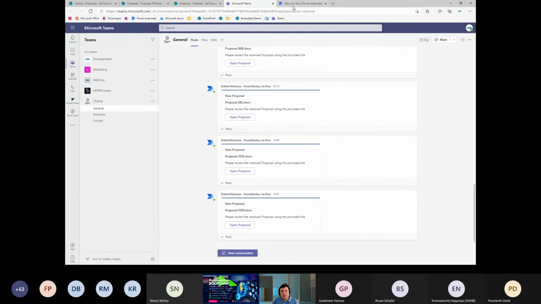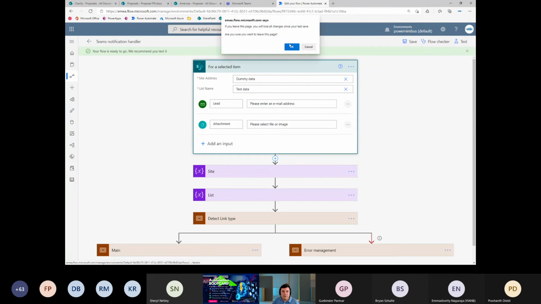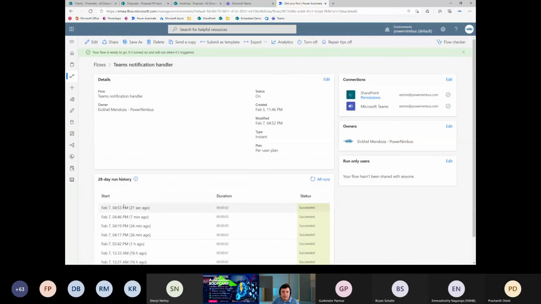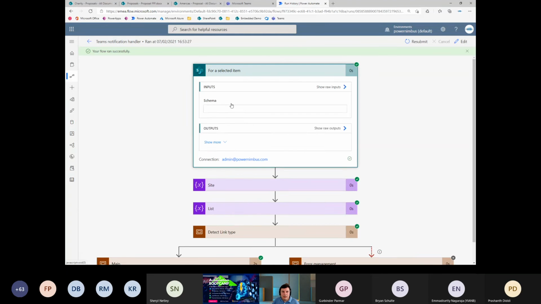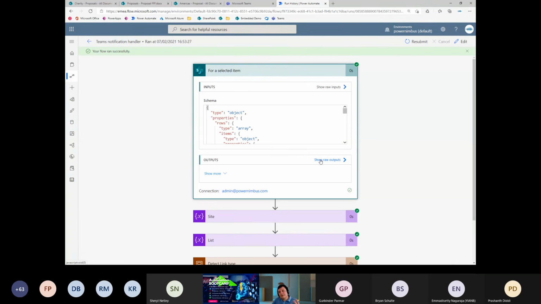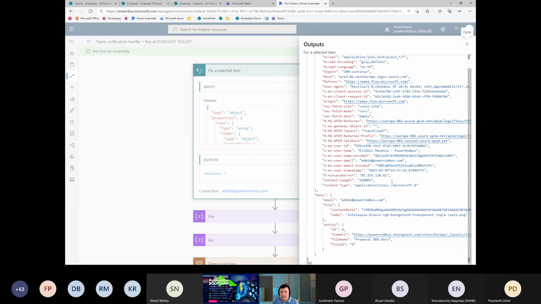Okay, what happened in our flow? We go to the last execution here, just 21 seconds ago. You will see in the outputs, I don't know why it's called outputs because it's actually the input, but you get what I mean. I get the information that I asked for in the pane: the email, the base64 representation of the file, and the name of the file that I just attached to my flow.